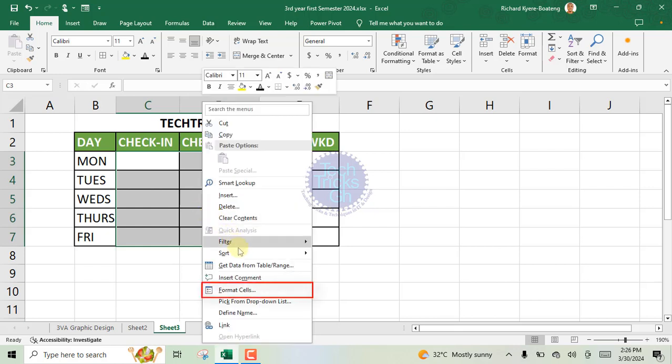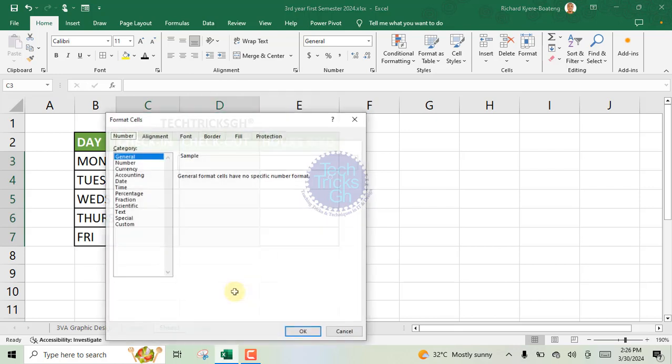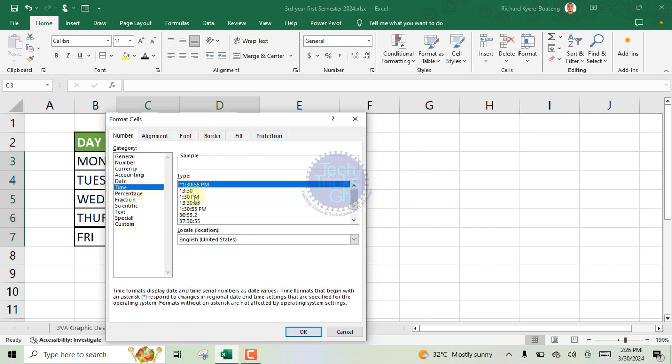Right-click on it and select Format Cells. When the Format Cells dialog box appears, ensure that the Number tab is selected. Select Time. Hit on this format and click OK.